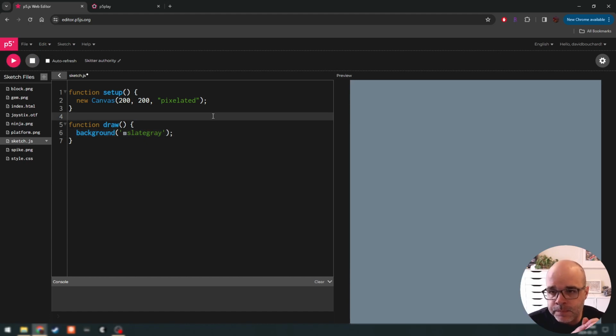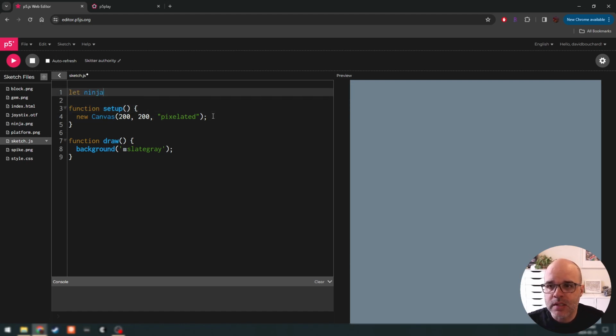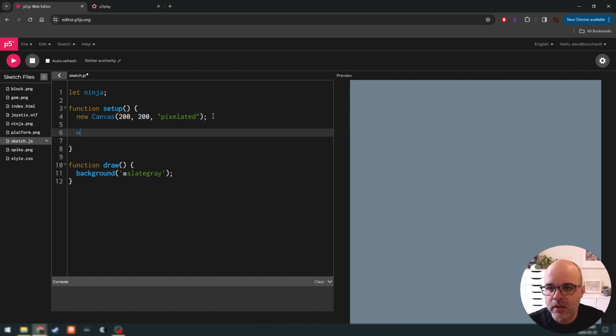All right. So step 1 here, in this video, we're going to build our player character, which means we're going to create a sprite object for our player. Let's call this object Ninja. So we'll make a variable called Ninja to represent our player. And Ninja will be a sprite that we create. So we'll say new sprite.